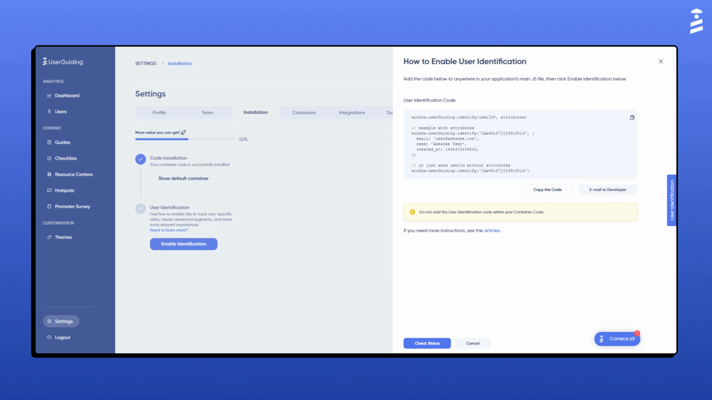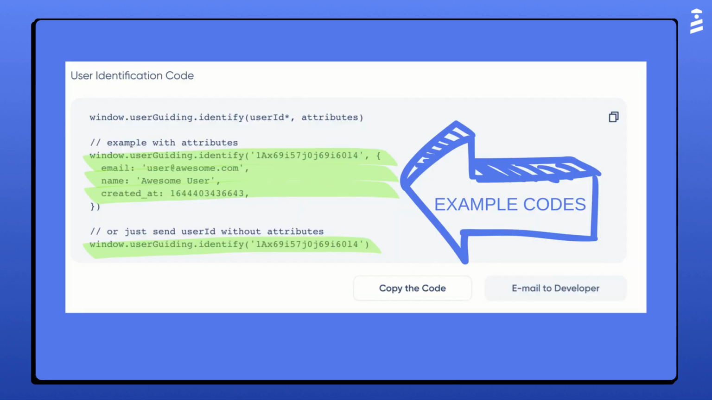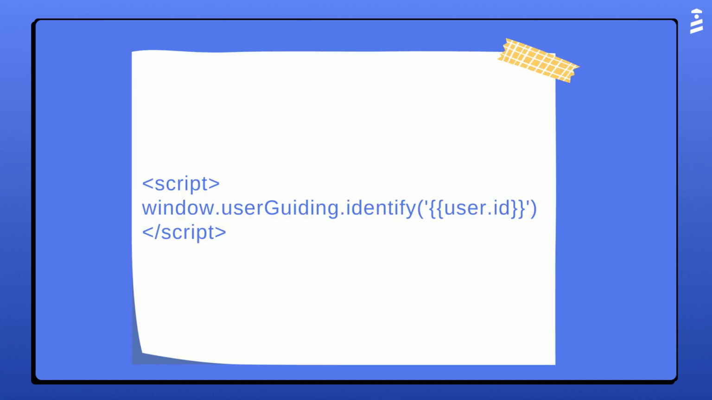Please note that this is just an example code. You need to customize your own identification code based on these examples. So, you must not copy and paste the code snippet example as it is. You can create your own identify code snippet like this.